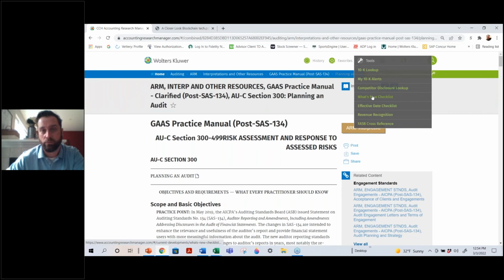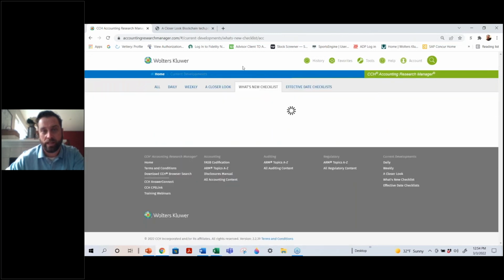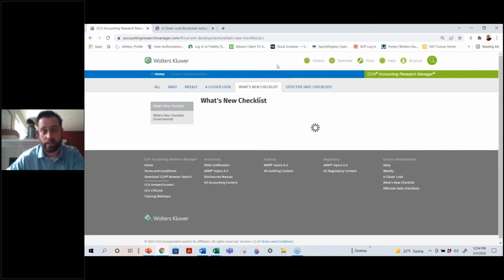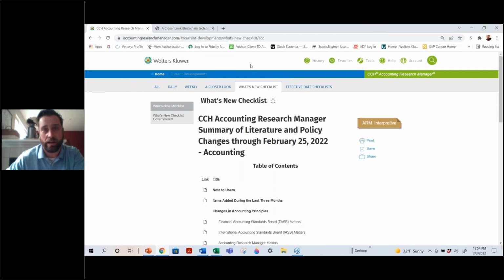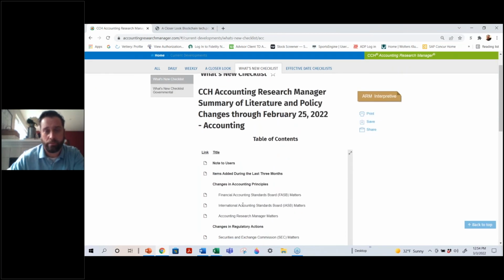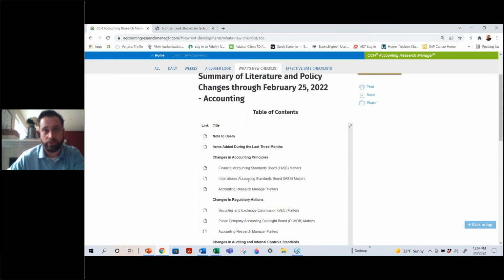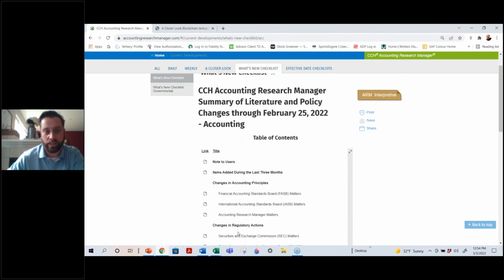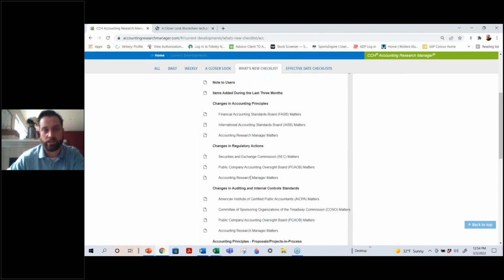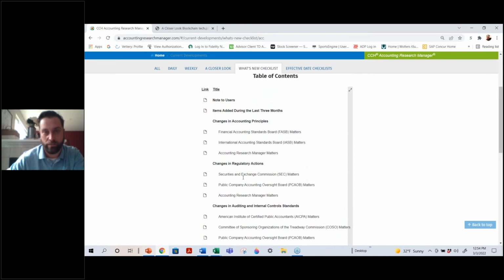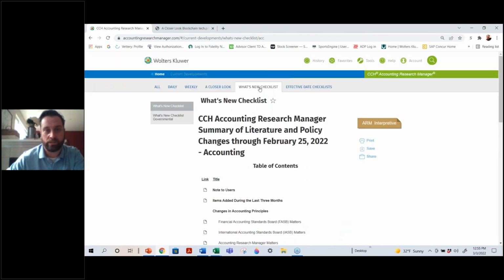But I wanted to go into the what's new checklist. And this is really important here as far as staying up to date, not only on a daily basis, but on a weekly summary basis. We do an excellent job of showing what's new. We've got all the different FASB matters, IASB for your IFRS materials. Once again, SEC, you'll see the regulatory actions down here and other types of accounting matters that are covered. But once again, this is a weekly summary that comes out.